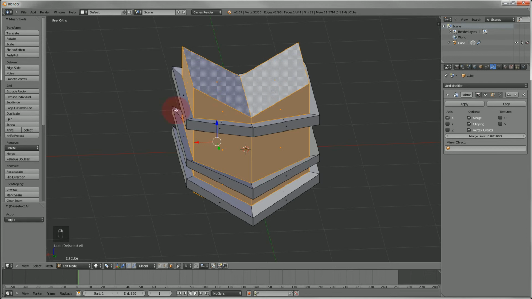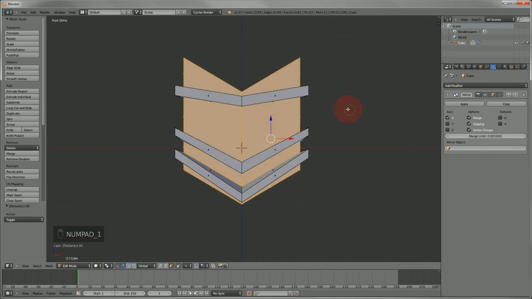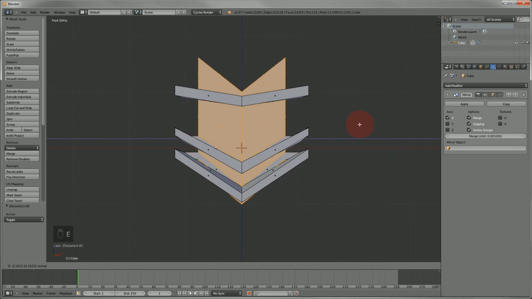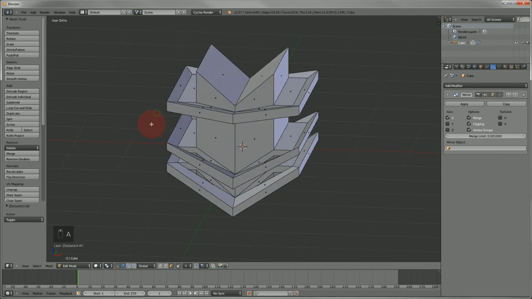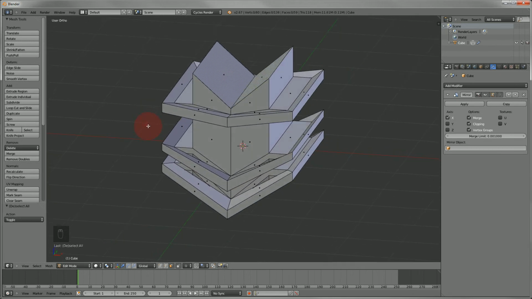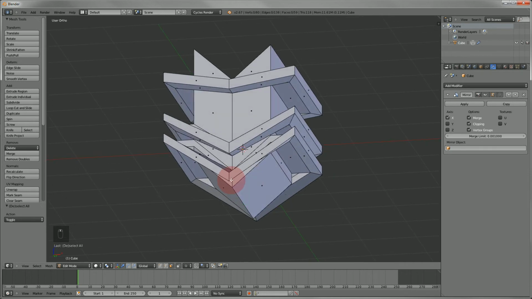Okay, so now I've got the main body highlighted. And what I'm going to do is actually press extrude again, except this time I'm not going to pull it out, I'm actually going to push it in. Okay. And now you'll notice that we have a slightly mechanical looking deal going on down here at the bottom, which is actually kind of cool.